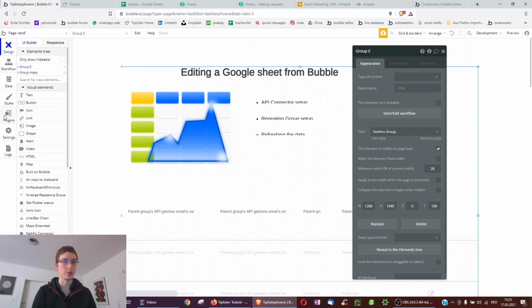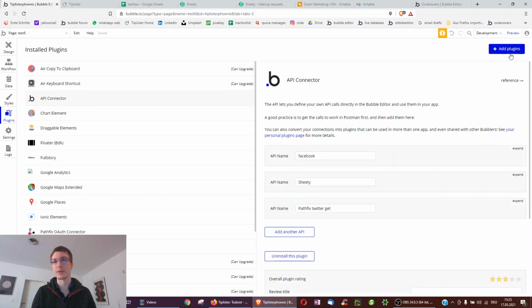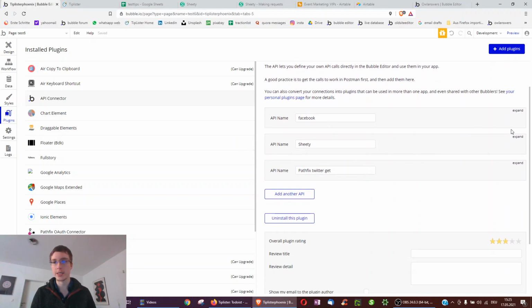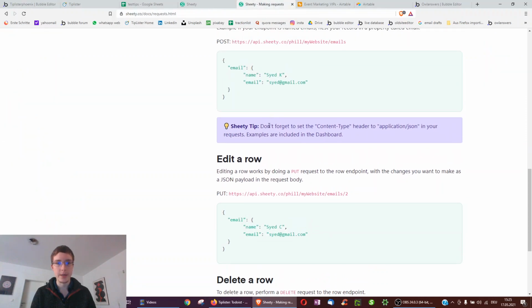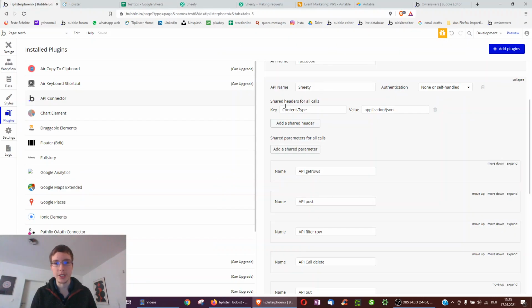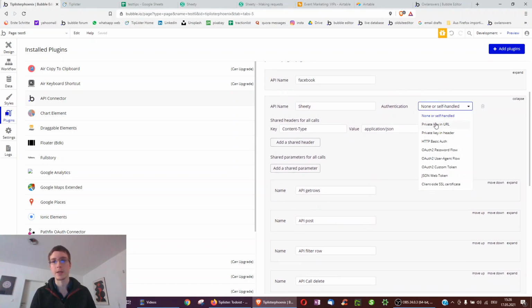So we go here over to Plugins, and we find ourselves the plugin API connector. We might have to install that underneath Add Plugins if we don't have it yet. And we created one called Sheetie. And you may read here a tip: content type has to be application JSON, otherwise it won't work. So therefore we have here a shared header, content type application JSON. You can also add authentication so that not everyone can just edit your Google Sheet, but a password needs to be in here.